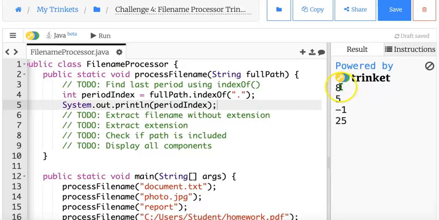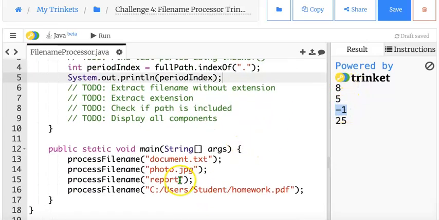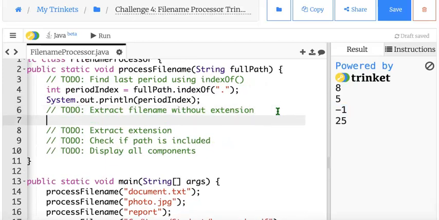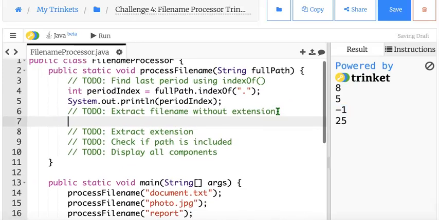Yep, so that's not bad. 8, 5, -1 because this word report does not have a period. So we'll worry about that here in a second. Extract the file name without the extension. So we probably need to think about this. We'll probably get an error when we run this, but we'll give this a try.